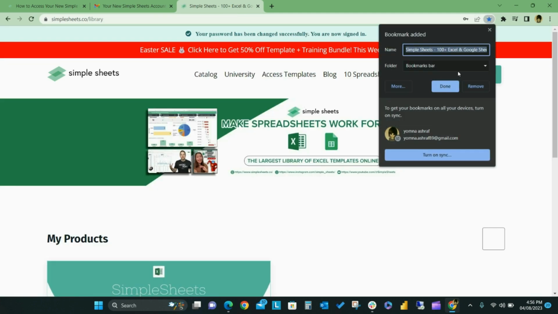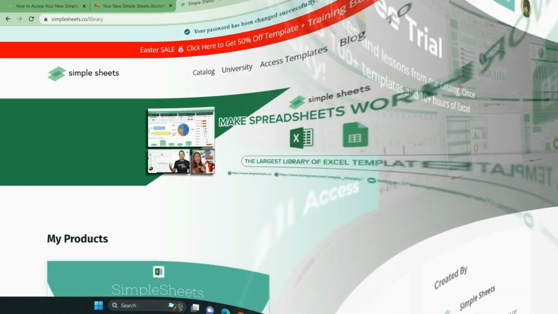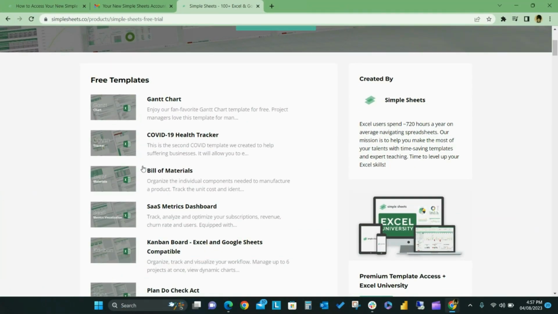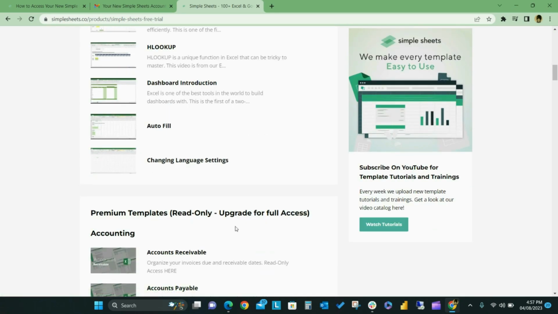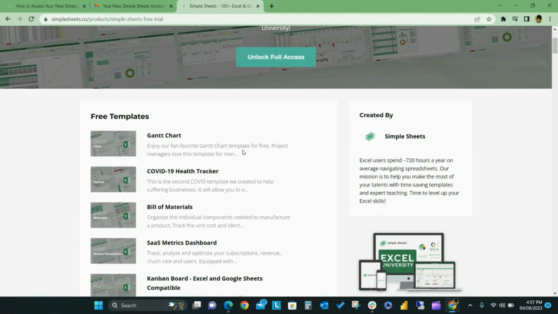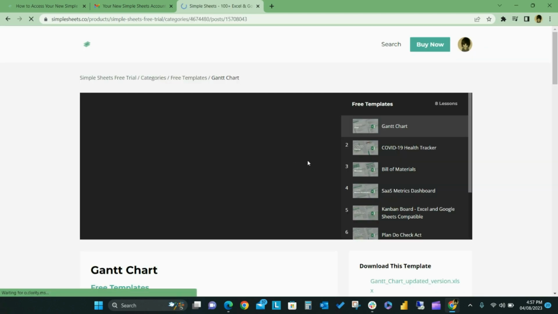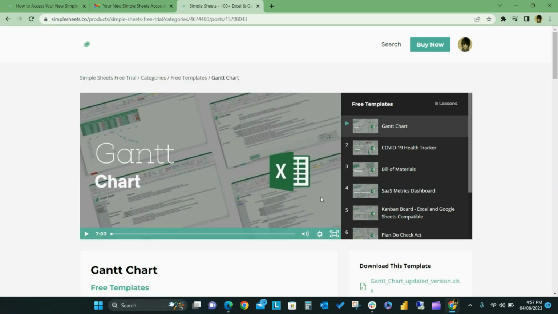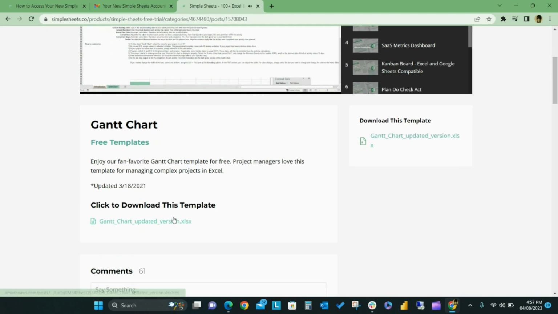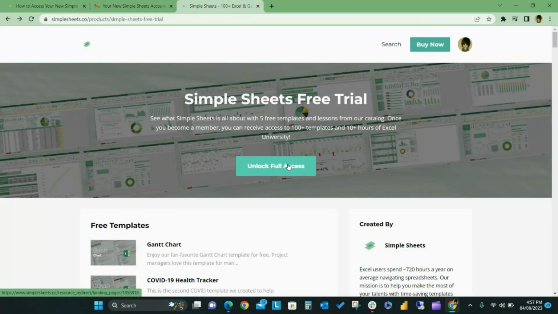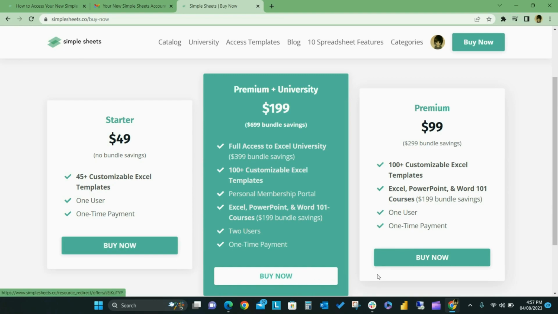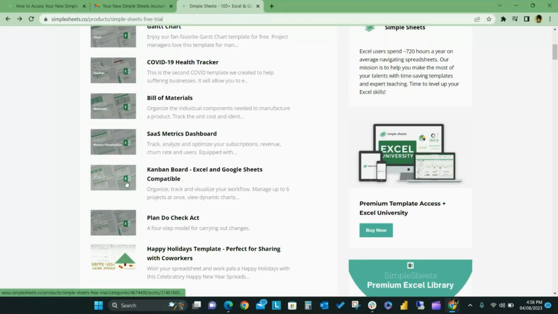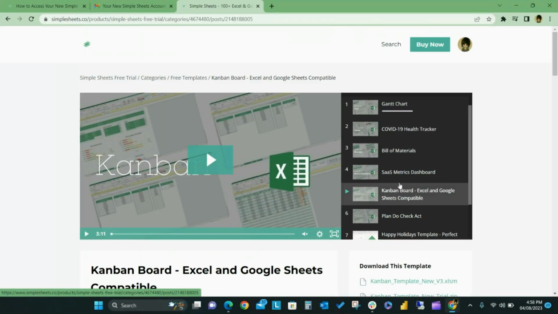Once you're logged in, make sure to add Simple Sheets to your favorites so that you can easily access our library. Once you're logged in, you will see a list of all the materials that are available to you. If you've signed up on a free trial, you will see templates, a few mini tutorials, and books that will help you learn formulas and functions. If you've made a purchase, you'll see the specific product that you've accessed. Click on a product and you can download the template directly from the product page.